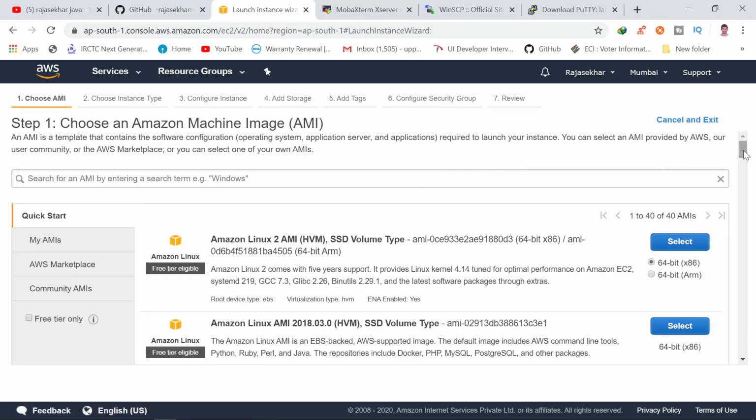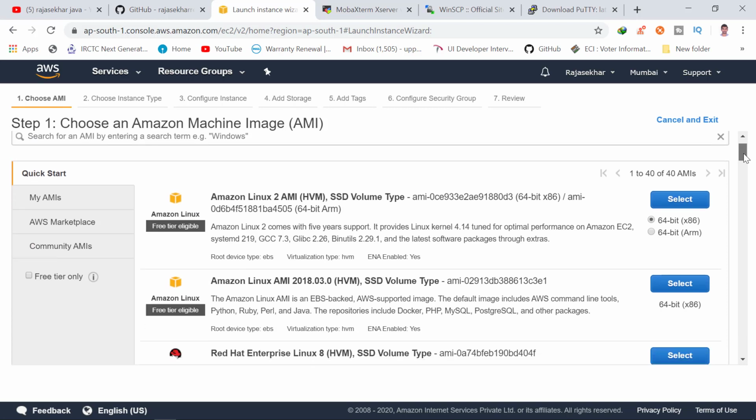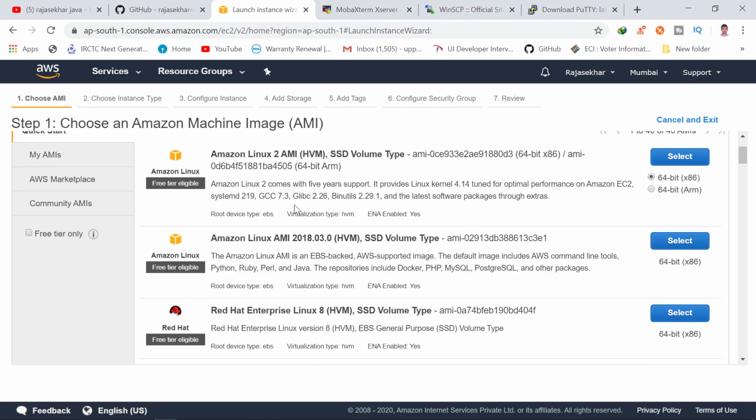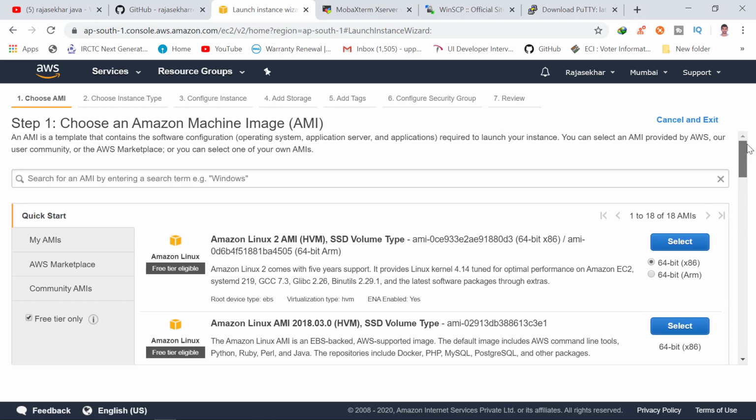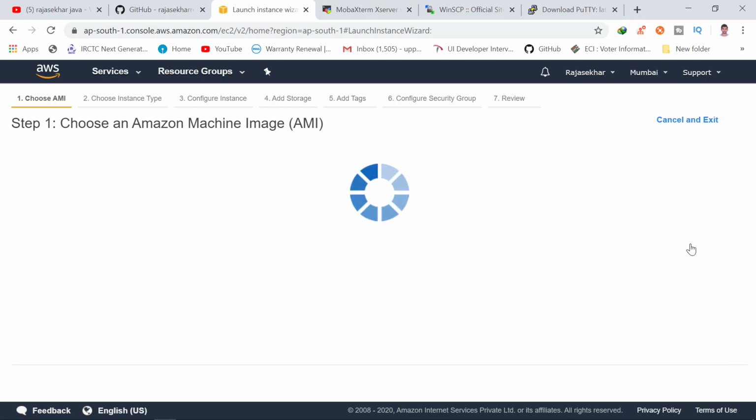Here, there are different flavors available. I am selecting only the free tier, so that it will not be charged to your credit card. I am creating an Amazon Linux 2 AMI, and I am selecting the 64-bit. Just select it.